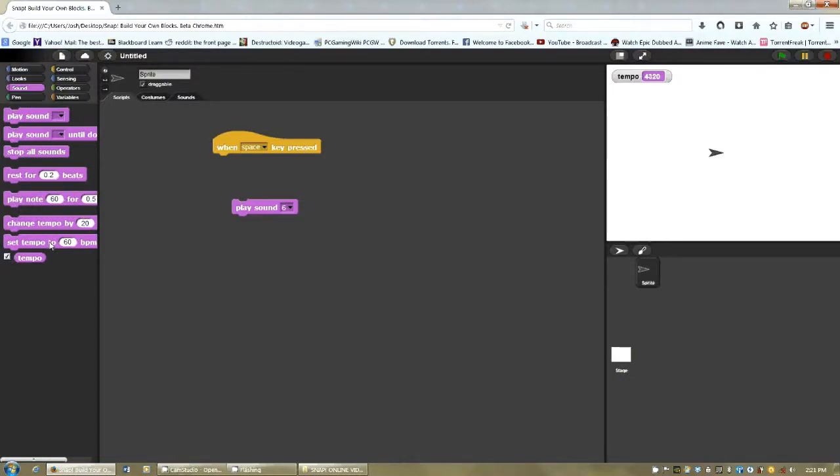Alright, our next and last block is the set tempo to 60, I guess that's beats per minute? So let's see what happens there. Okay, so instead of the previous block, the change tempo block, that would change it, this one sets it. So instead of it going up 60, it just sets it to 60. It doesn't add or take away, it just sets. So if we put 500, we notice that now our tempo is set at 500.